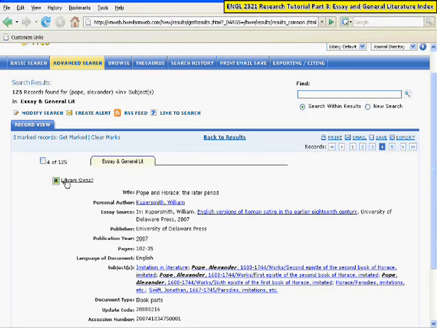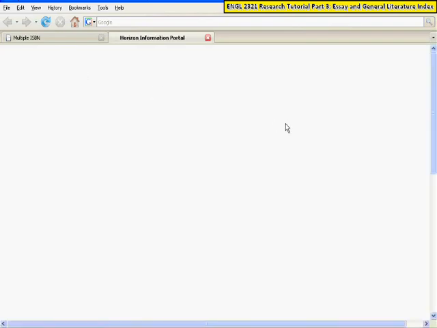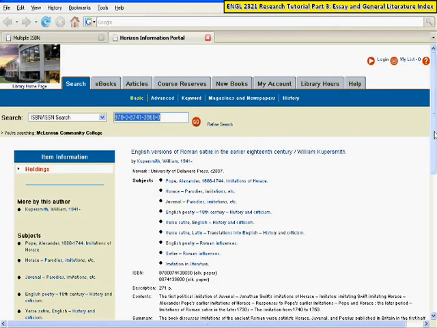Now I can click on the Library Owns link, and then right now it's taking me to another screen where there's two different versions of the standard number for the book, which is called the ISBN, and I can click on either because the library catalog should use either of the two. And then it'll go to the library catalog.